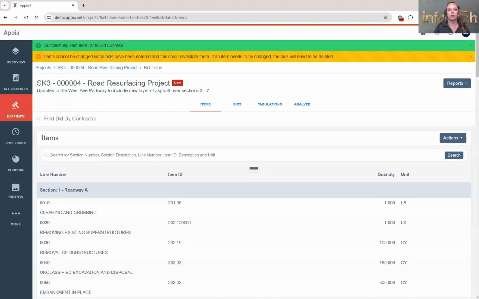So at this point, if you have different teams that are managing your bidding, building those solicitations for advertisement, you could let that team know, hey, this project's ready. You have the items now that you can bring into your item list component over on Bid Express, and that solicitation can be a little bit closer to advertisement. Let's go ahead and navigate over to the Bid Express service.